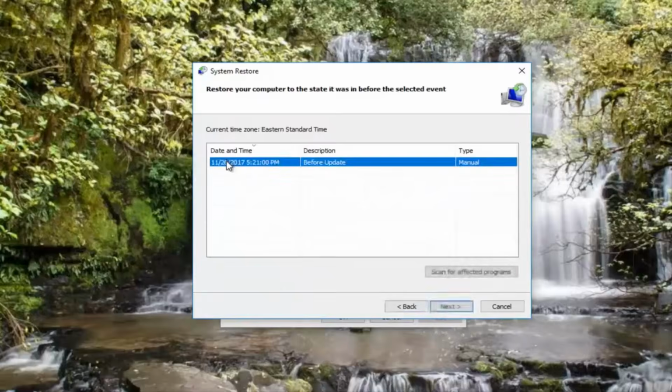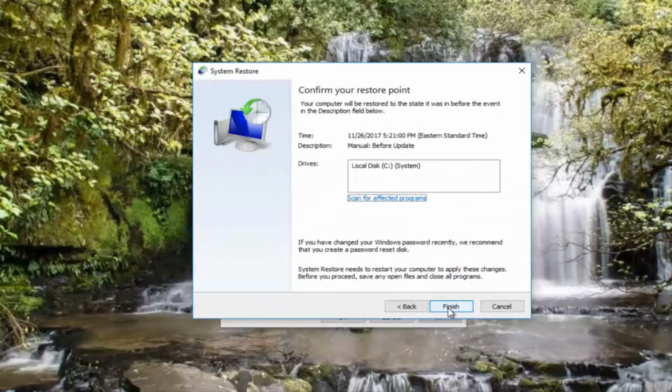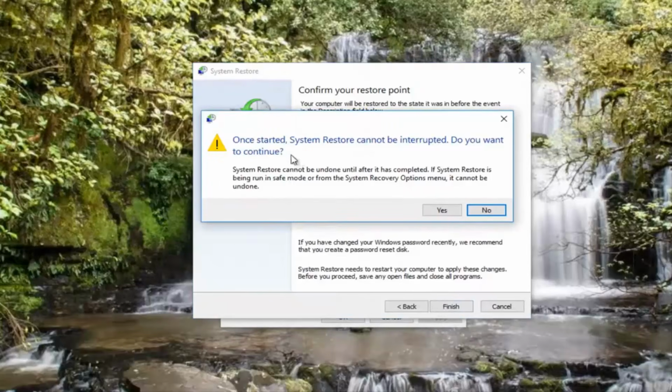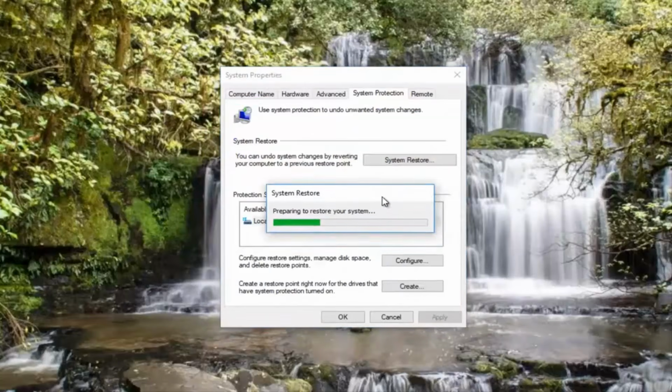I would recommend selecting the most recently created restore point here, and then selecting next again. Then click on the finish button. You'll get a final prompt saying that once started, system restore cannot be interrupted. Do you want to continue? System restore cannot be undone until after it's completed. If system restore is being run in safe mode or from the system recovery options menu, it cannot be undone. Click on the yes button right here.